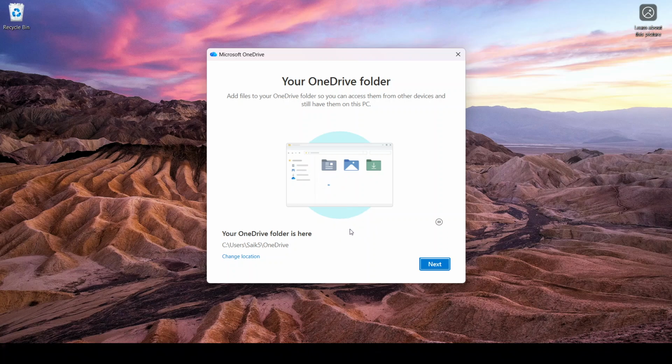As you log in, a window will appear asking where you want to store your OneDrive files. The default location is usually a folder called OneDrive within the user directory of your computer, but if you prefer another location, you can change it at this stage. Consider your computer's storage strategy when setting this up to ensure optimal organization. Once you've selected your location, click Next.